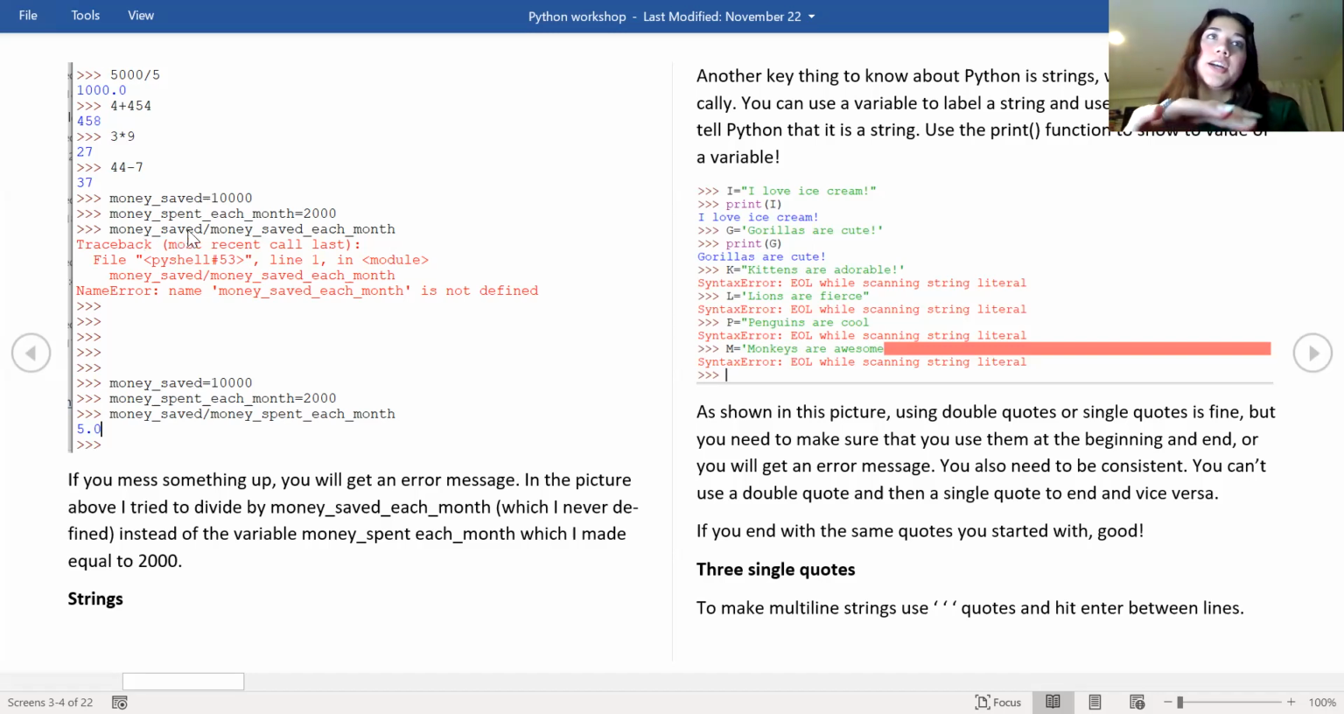So in this line of code, I try to divide money_saved by money_saved_each_month. And it tells me that I never defined what money_saved_each_month was. I never assigned it a value. And that is true because I made a typo. I meant to say money_spent_each_month instead of money_saved_each_month. So here I just corrected the error, typed out these lines again, and this time I divided by money_spent_each_month like I originally intended, and it gave me the answer. Okay, so that's just basic computation that we can do in Python.